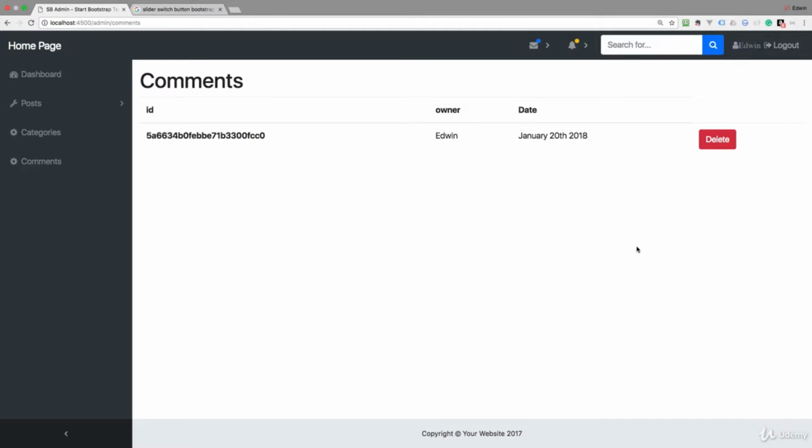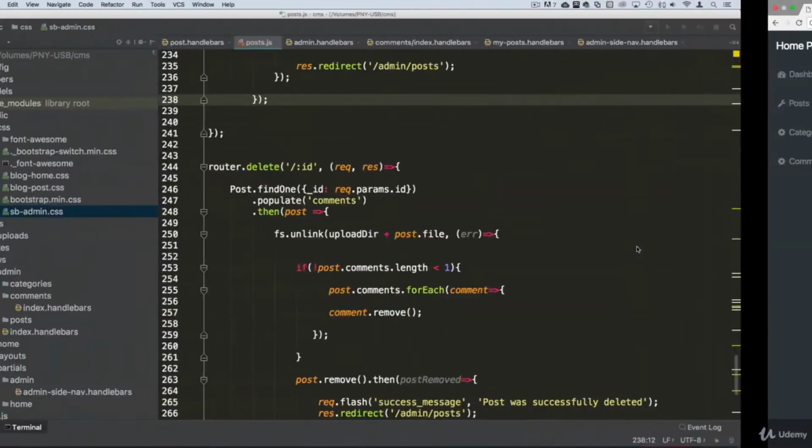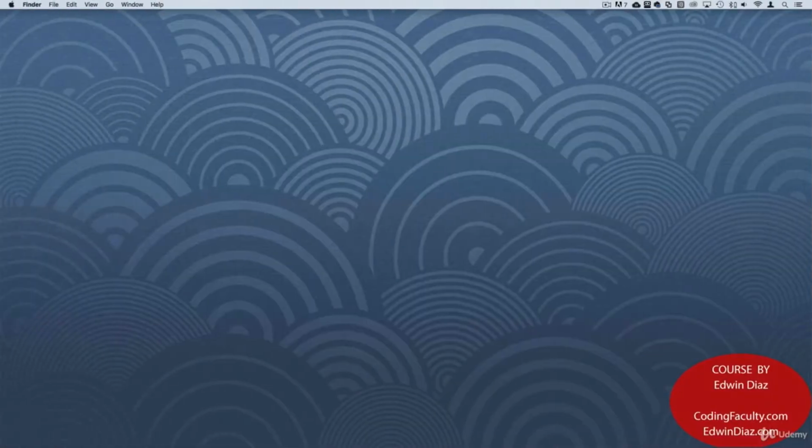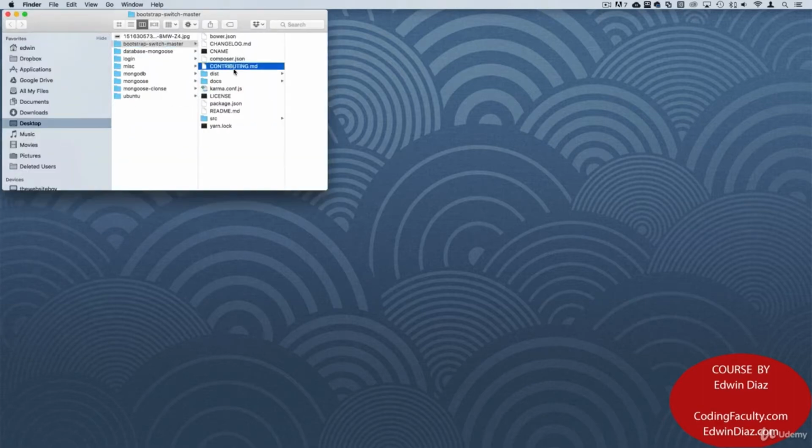Plus, it looks good, and you can add that feature to anything you want in the application after we create this. So the first thing is that you need to get Bootstrap Switch, okay? Inside all your files for your project, you should have a folder that's called Bootstrap Switch. When you downloaded this in the beginning of the course, this is where you will find that Bootstrap Switch, okay?